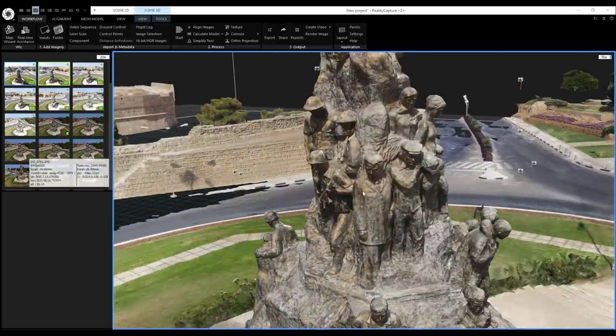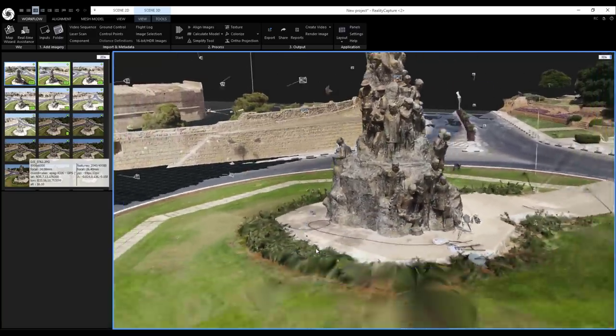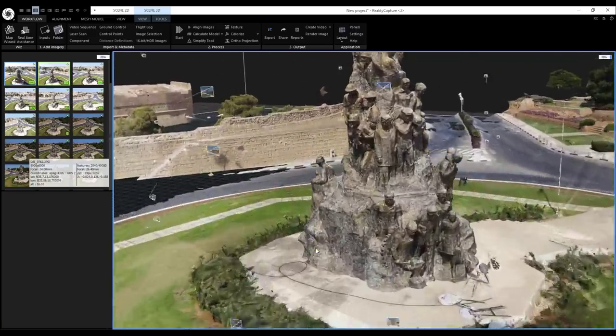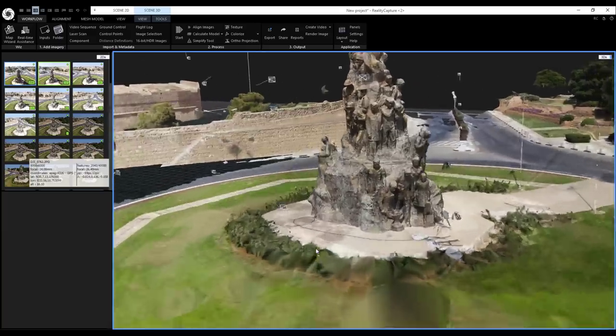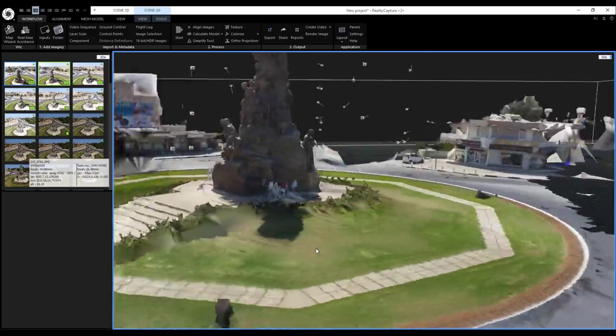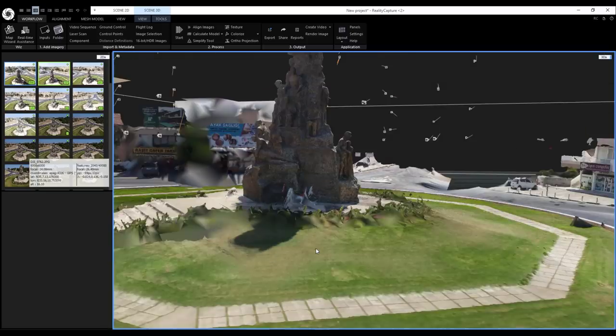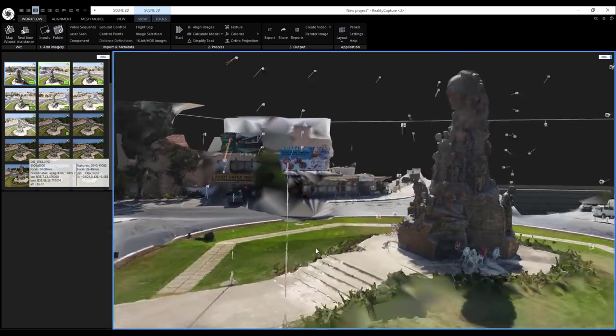You can see that Reality Capture has actually gone through to give us something looking very nice. If you hold down your left mouse button, you can click and drag forward and backward to zoom in and out, and with your right mouse button, you can click and drag left and right to orbit around your model. And of course, if you'd like to pan, you can hold down Control on your keyboard, and with your left mouse button, you can pan left and right.